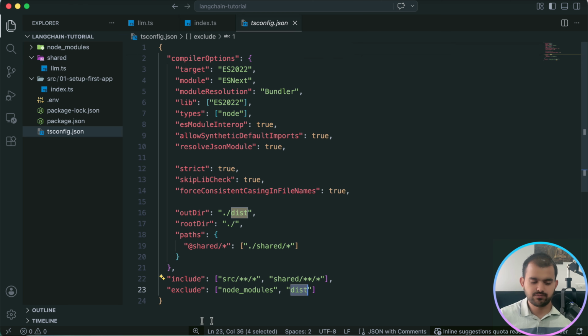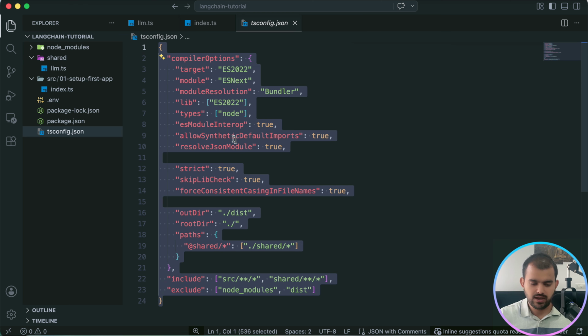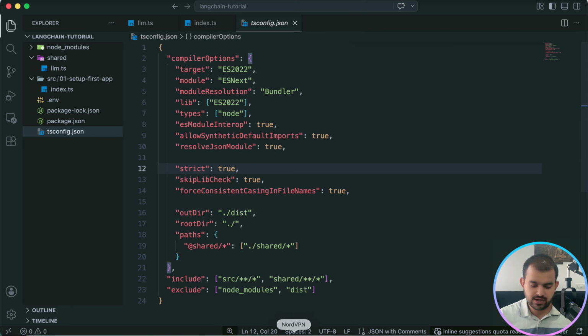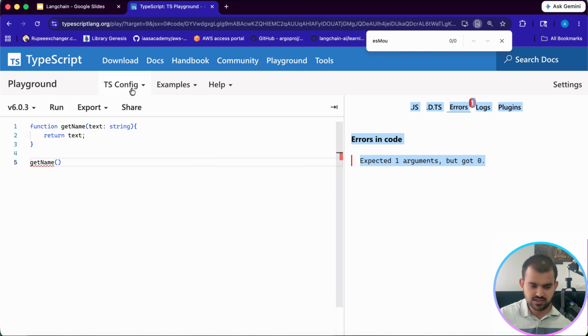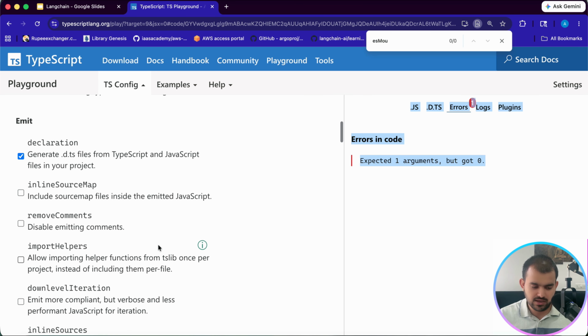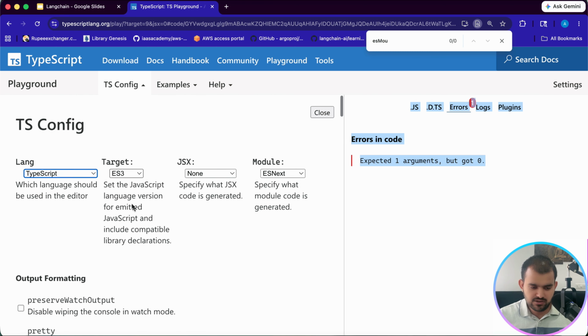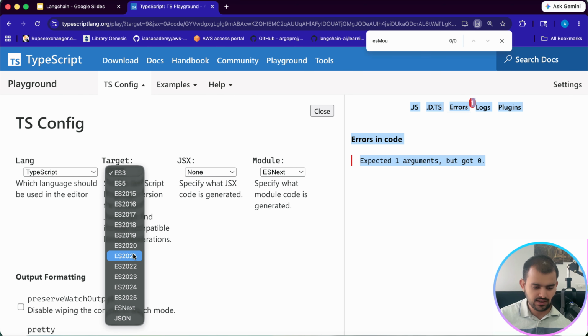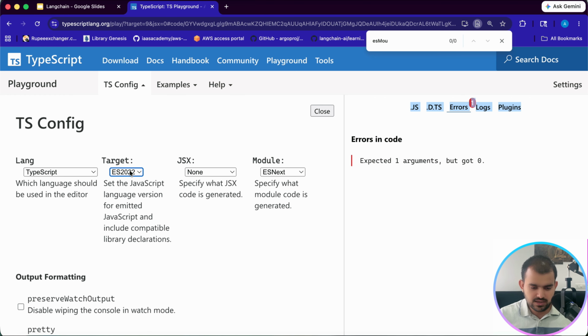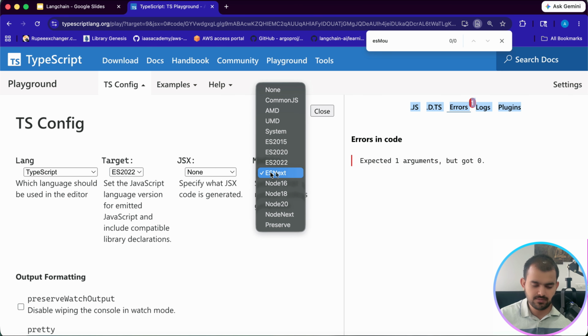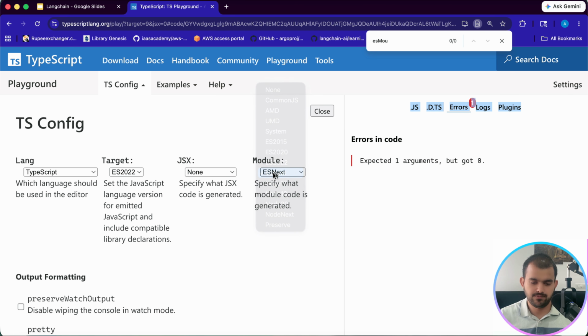So this is the explanation of this tsconfig, and I hope you got it, and you can try this by changing these settings from here to get a clear idea. But the main thing is here, this target needs to be ES2022. Also this module needs to be ESNext.